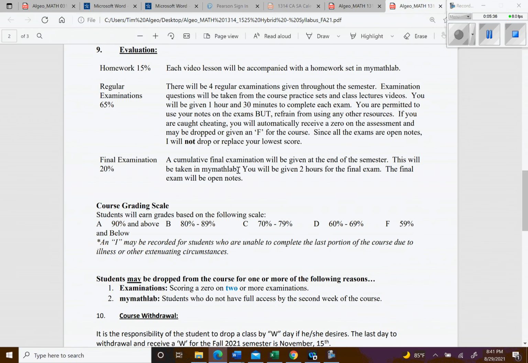Anyways, grading scale, we should be pretty familiar with this. I will mention for the D, a D is a 60 to a 69, which is passing, but if you transfer to a four-year university, most likely they're going to make you repeat the course if you have a D. Not all of them, but quite a few of them would make you repeat the course. So we really need to be shooting for a C or better.